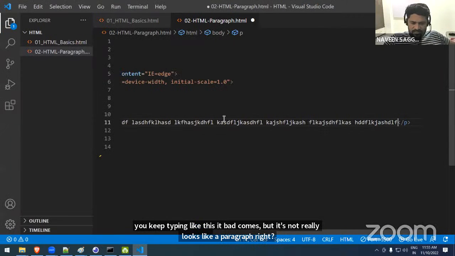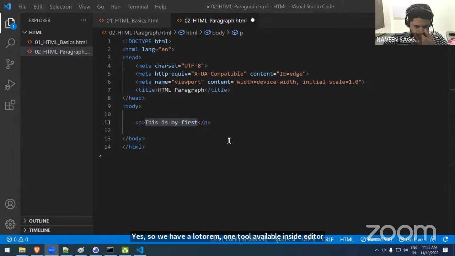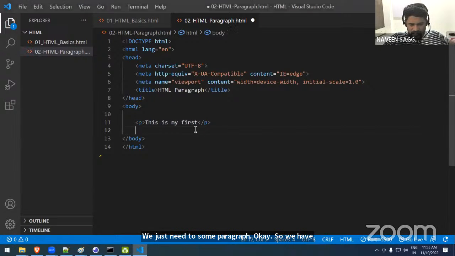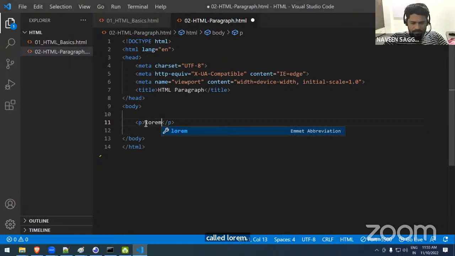So there is an option. You don't need to keep typing something. Yeah, we can use the lorem. So we have a lorem tool available inside the editor. So just one paragraph should come, right? It can be any content. Either you go to Google and copy paste, but that all takes time. We just need some paragraph. So we have a tool called lorem.